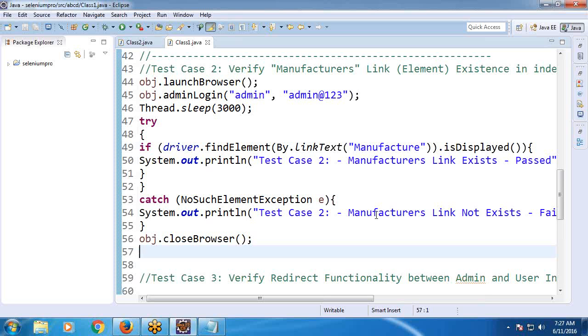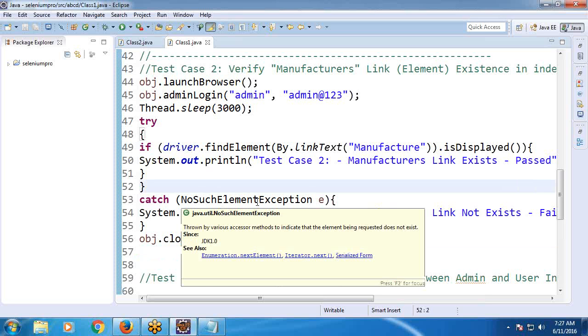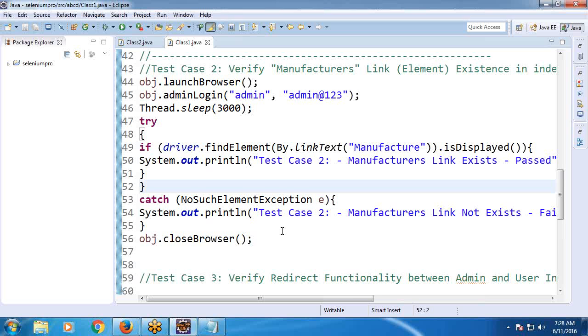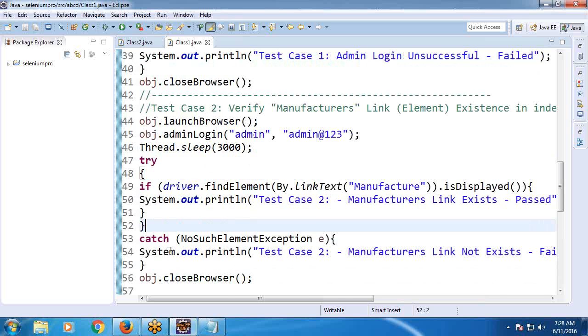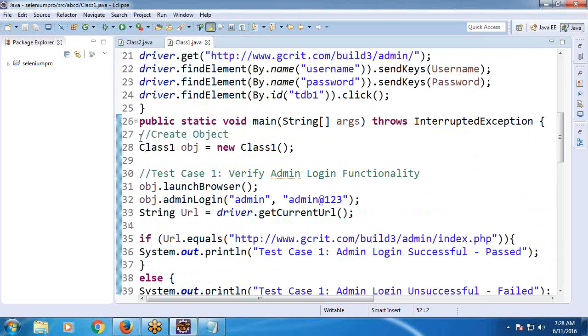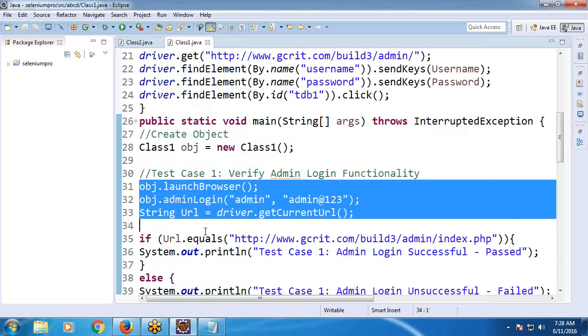Link text is enough. Earlier it executed. Instead of catch, we used NoSuchElementException e. Next code. Why is it not executing? Just a minute.